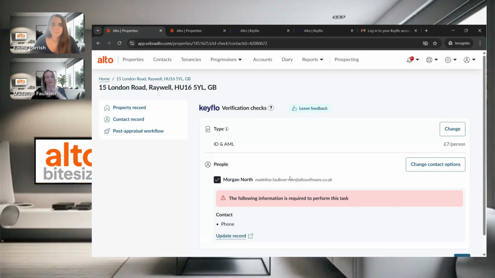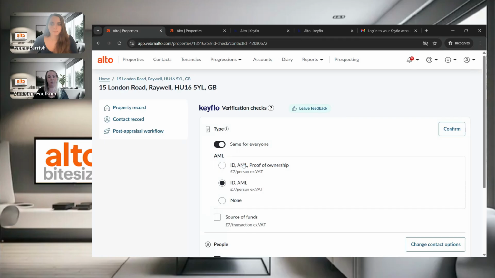This is a really good thing to highlight as well: you need to ensure that you've got a valid phone number. If the phone number isn't valid, it's going to come up with this red alert to say the following information is required to perform this task. And again, I can go in and you can select the same check for everyone, or you can break it down. Just to highlight as well, source of funds can be a standalone check that can be done.